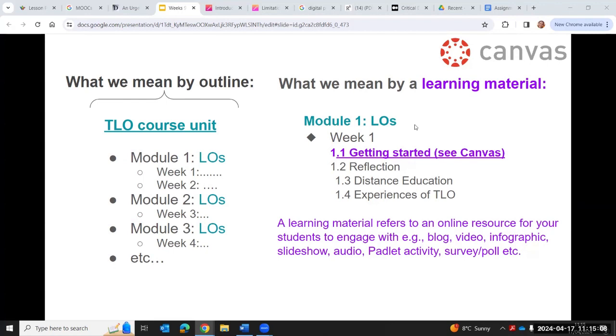Every module that you have is basically covered in 2 hours a week, which is what we do in TLO, for instance. But you could also say it's only going to be 1 hour. That's up to you. You need to cater for the needs of your course and your students. Always think about your students.